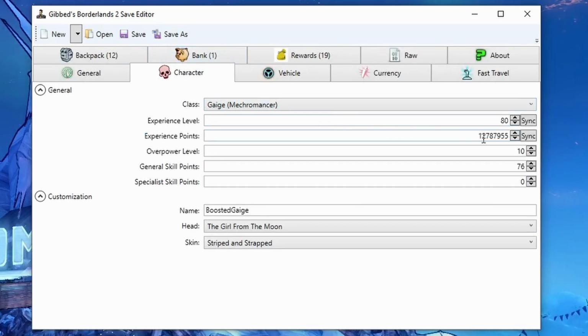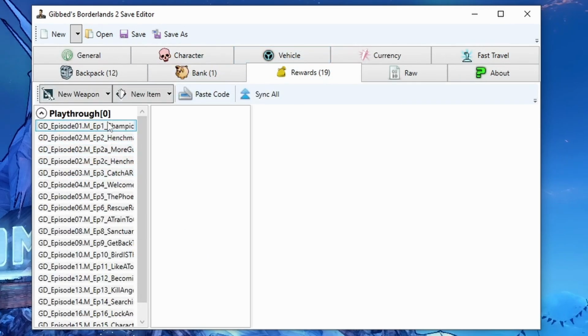In the character tab, we can see that we have our name, our head and skin. We can change our OP level to 10 if we don't have the DLC, and our level to 80 as well. In the brand new reward tab, we can see all the missions in the playthrough that we currently have completed and create new rewards for them.